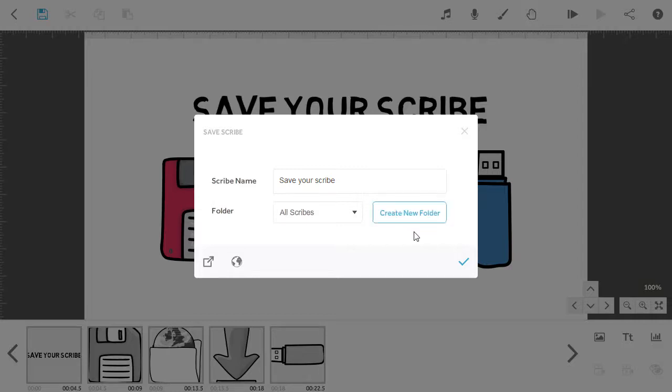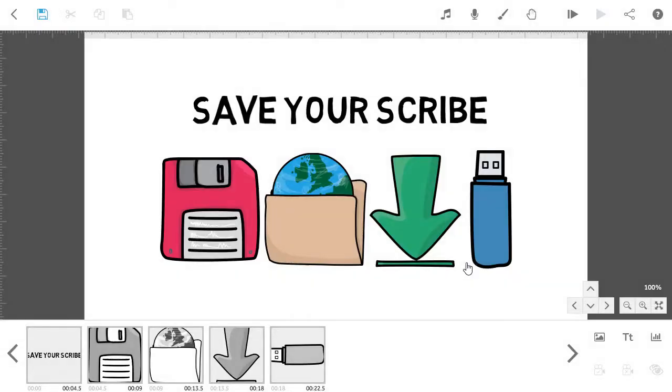Now you've named your Scribe and confirmed the folder you want to save it in, you just need to click the tick and VideoScribe will save that project for you.